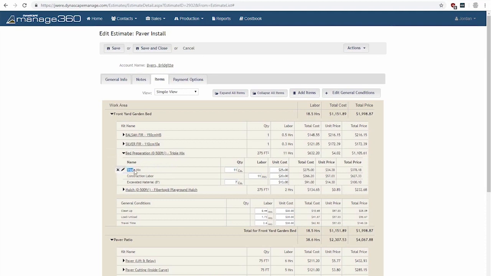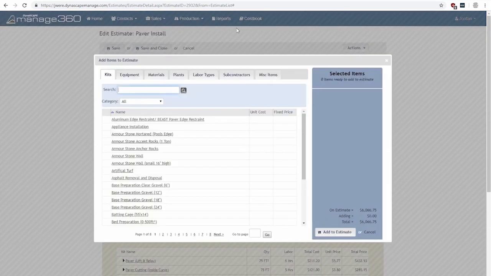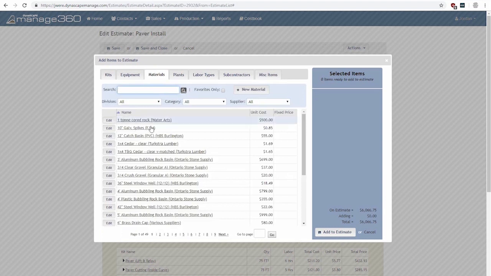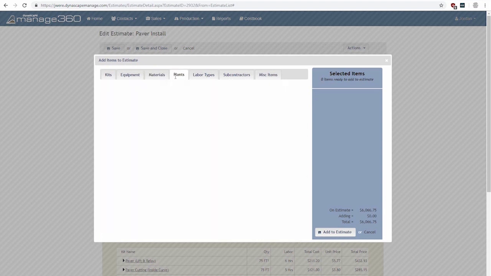The customer doesn't need to see every single item in a kit, unless of course they do. But if they don't, we can just show them the kit name and condense a bunch of items into one single line item on a proposal. To do that, we will go add items, and I will look for an item that I can add as a kit. One example would be a material or a plant. Those are the two types of items.